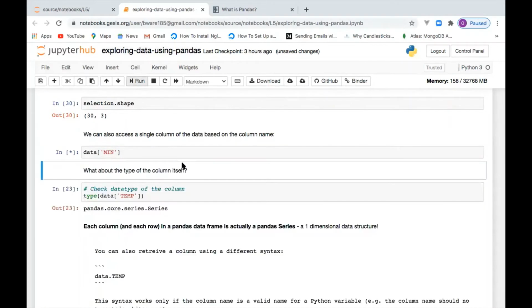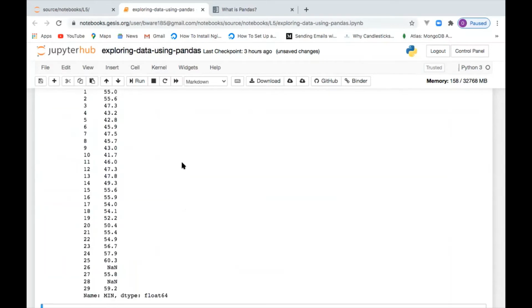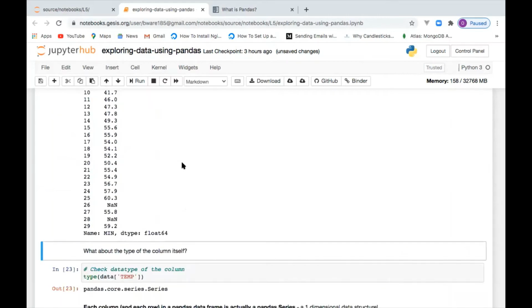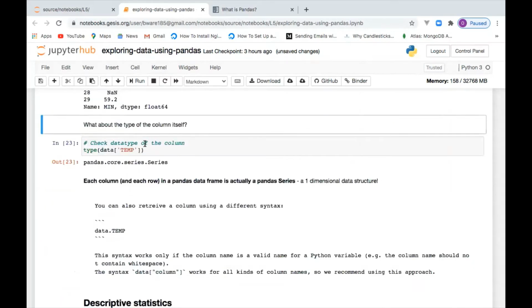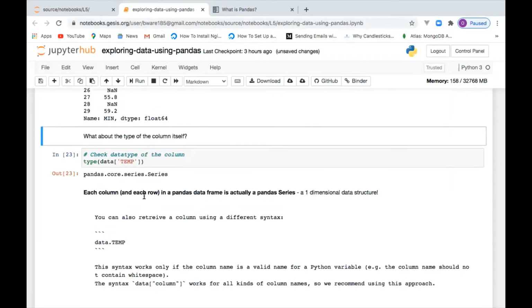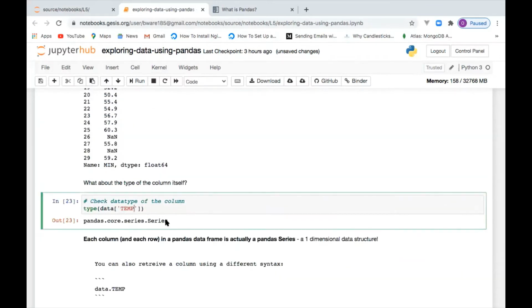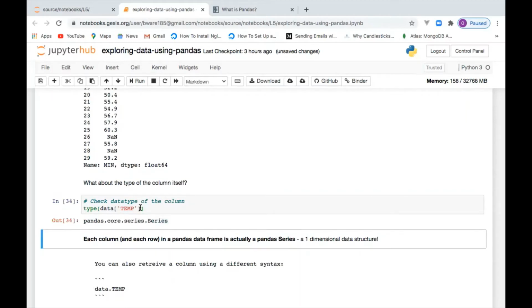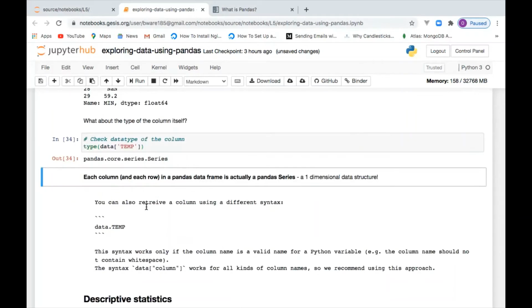Run it, select the minimum. So that's it. Now, if you check the data type of the temperature column, you will see that it is a series, just as I have explained before, because it's only one dimension. So let me check this again. You see, it is a series. So that is it.